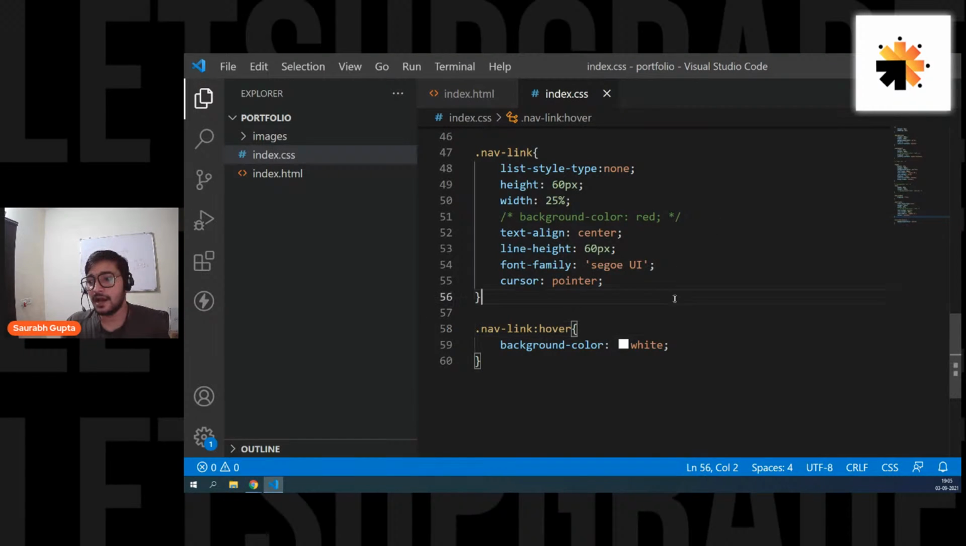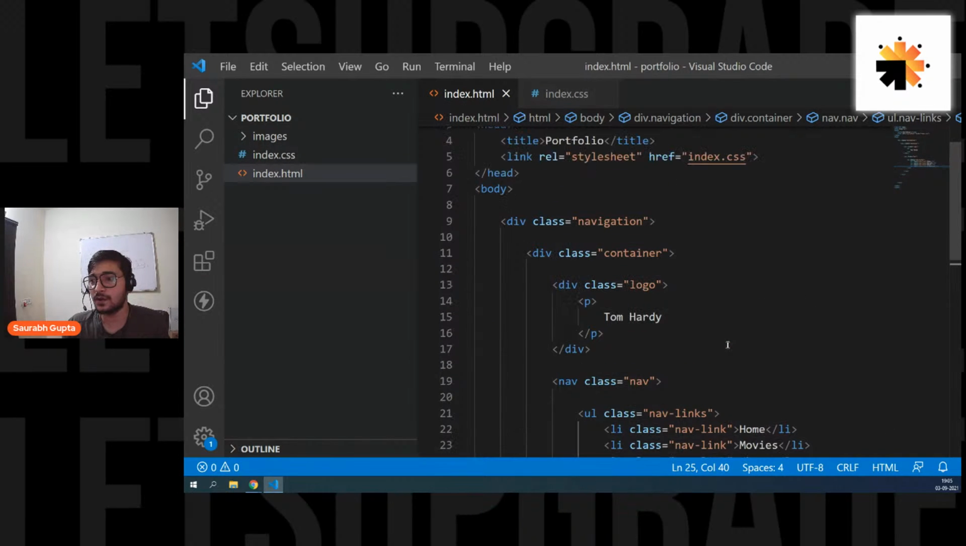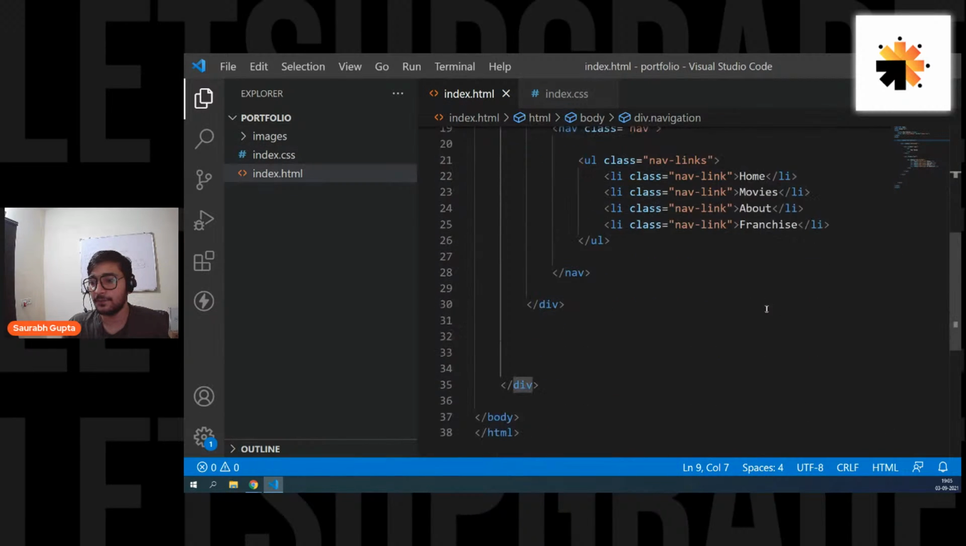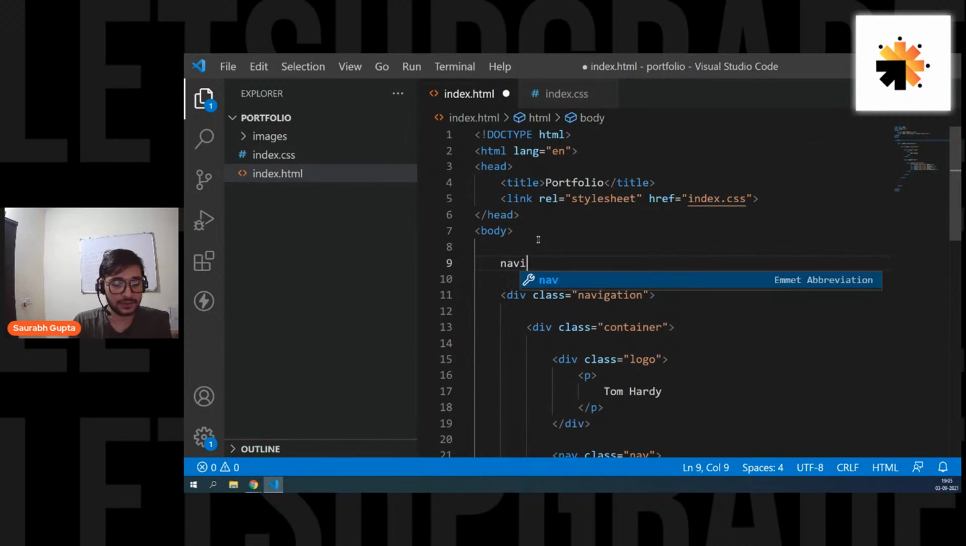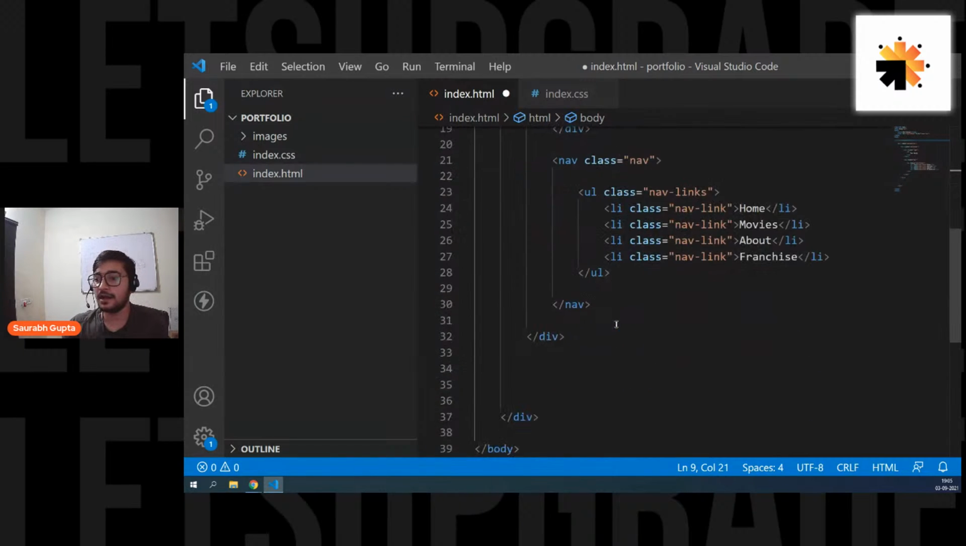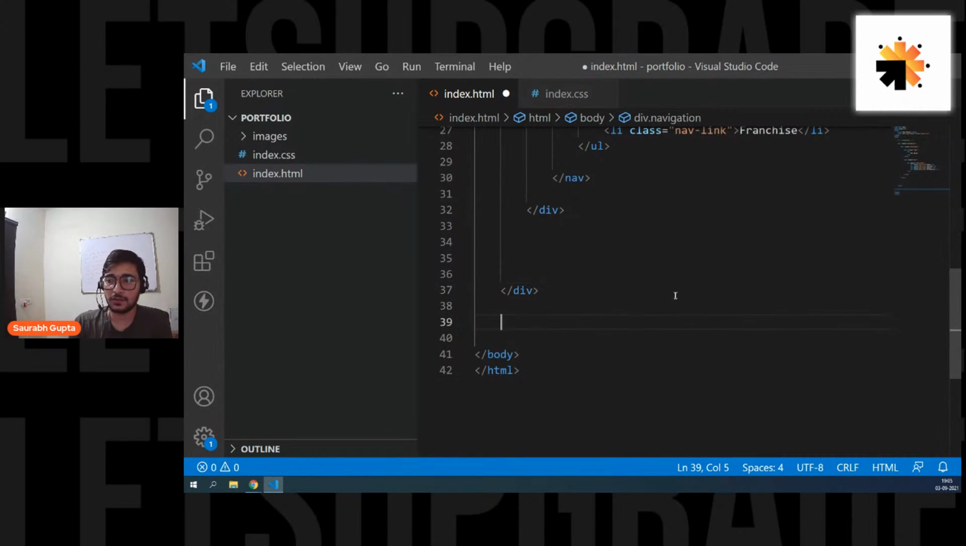Okay, everyone. Now, let's create the next section, that is the banner. So let's go outside the navigation part now. Let's actually give some comments here, like this was the navigation. And now let's go after this, and say here we are creating the banner part.